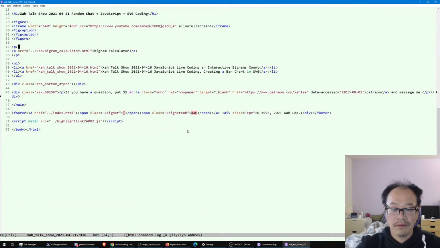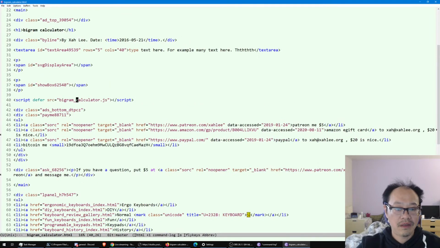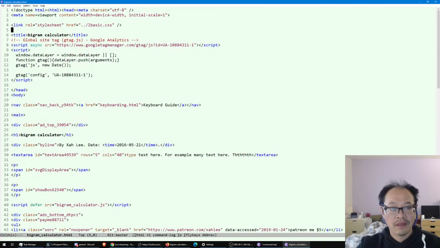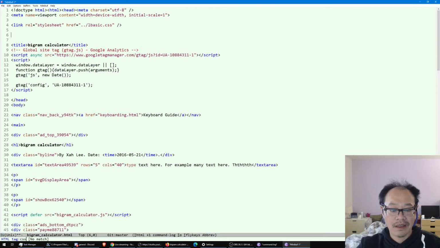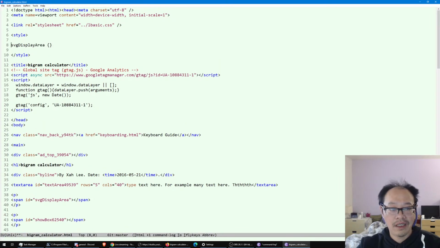Let's go to the HTML page and let's add a kind of a border around the SVG box. So go to the bigram calculator page, magnify. We want a border around this display SVG area. Okay, so go to the top. So let's add CSS tag. Styles. Add a style tag and ID SVG display area.